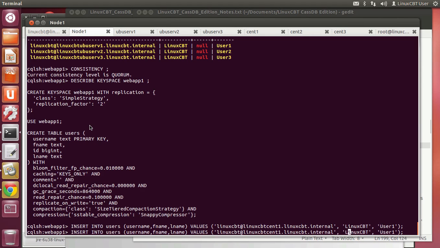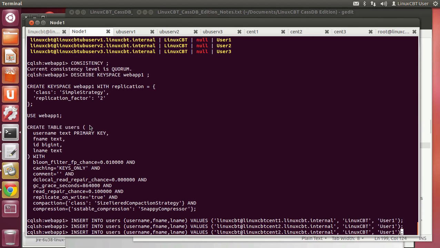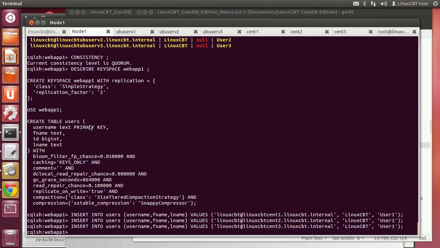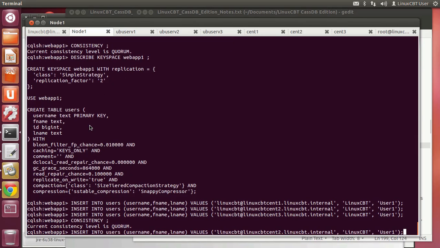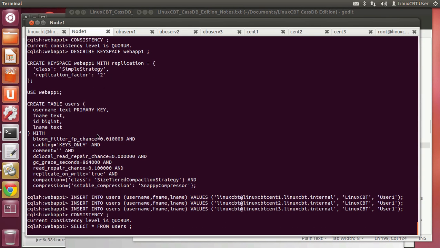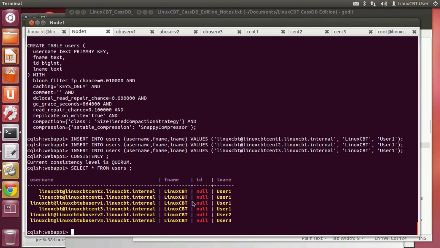Maybe we'll do sent 2 as well. Notice that took a little longer. May not be that detectable, but it does actually take longer than usual because of the quorum value requirement. Now let's go ahead and do a select to see where we are. Consistency is at quorum, so that means 2 have to be written. Select star from users. This should come back with the new results momentarily. Let's see what we've got. 1, 2, and 3. That's going to be sent 1, 2, and 3.